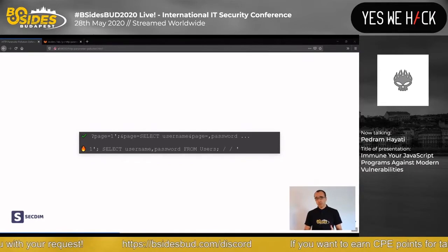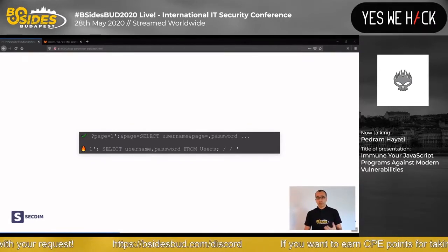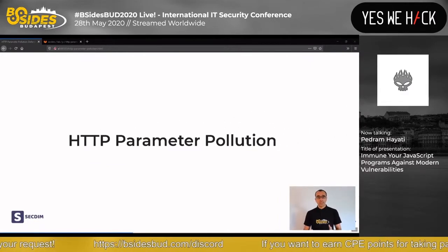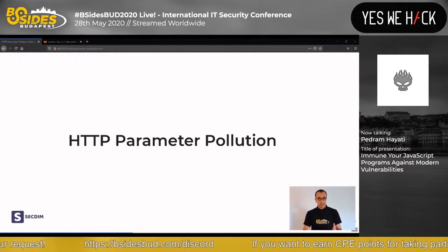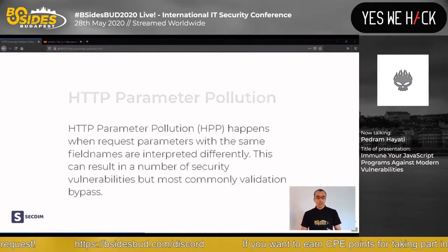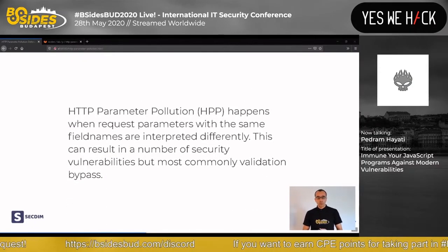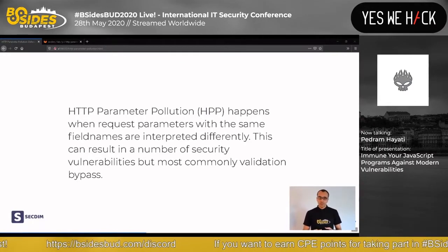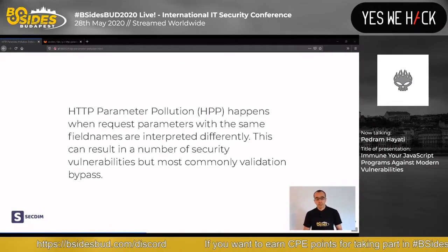So why do we have this problem? Well, the problem goes back to the way that programs interpret these situations, or HTTP parameter pollution in other words, that is, when a request parameter with the same field name is interpreted differently.